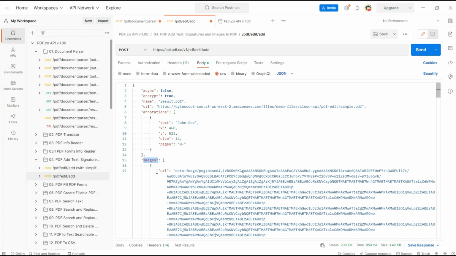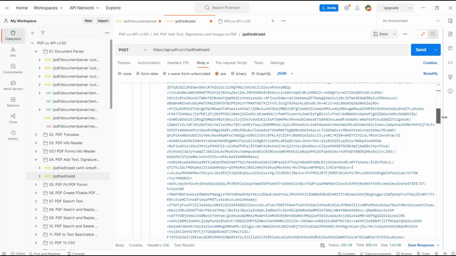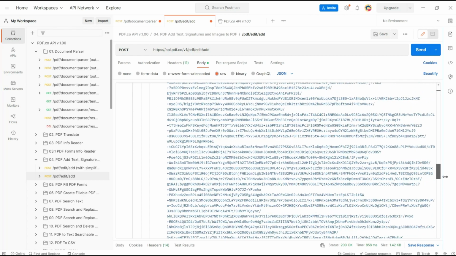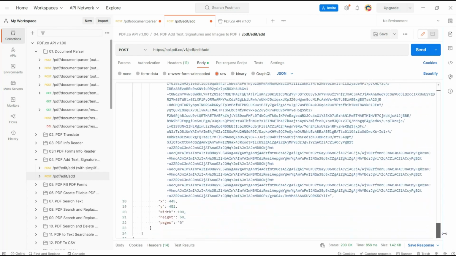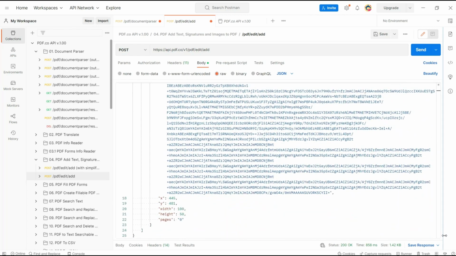In the Images param, add your signature's URL. You can easily create a signature using the PDF.co Draw Signature tools and save your signature as an image or base64 data URL. You can see the link of the Draw Signature tool in the description box below. Then add the X and Y coordinates where you want to add your signature, and input the signature width and height value. Then add the page value.